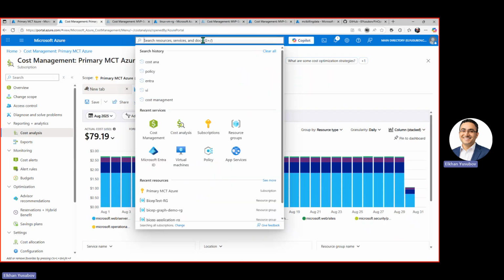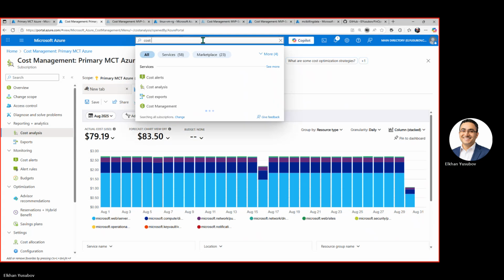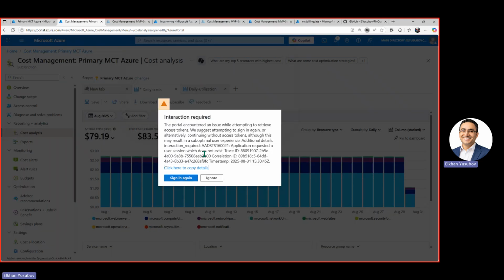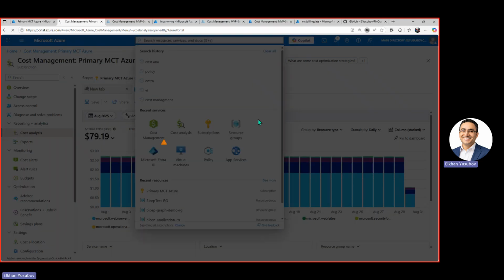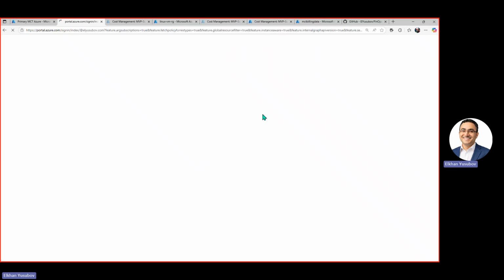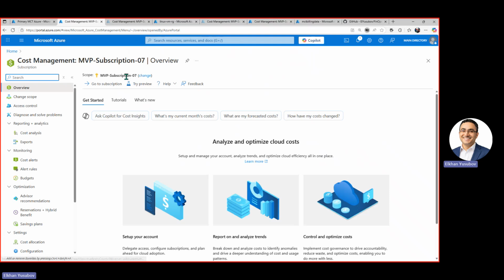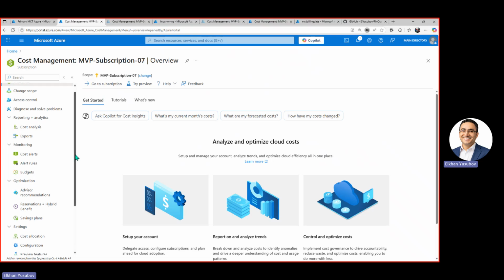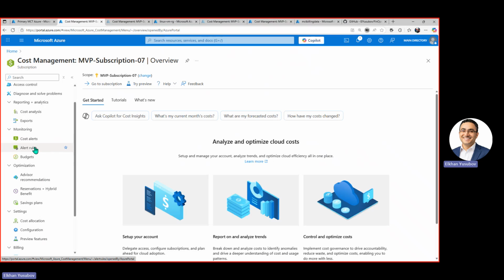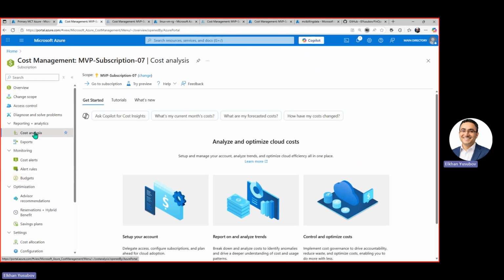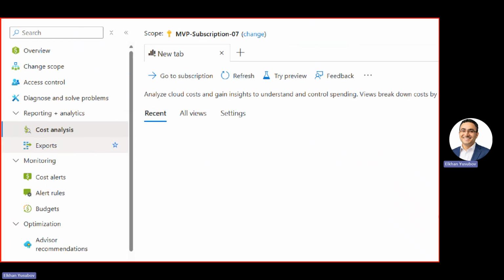If you type here cost management, you should be able to, okay, I need to authenticate myself here. And here you need to select the subscription that you want to look into. Once you are in cost management, you need to navigate to cost analysis. Okay, so here under cost analysis, you should be able to navigate here.